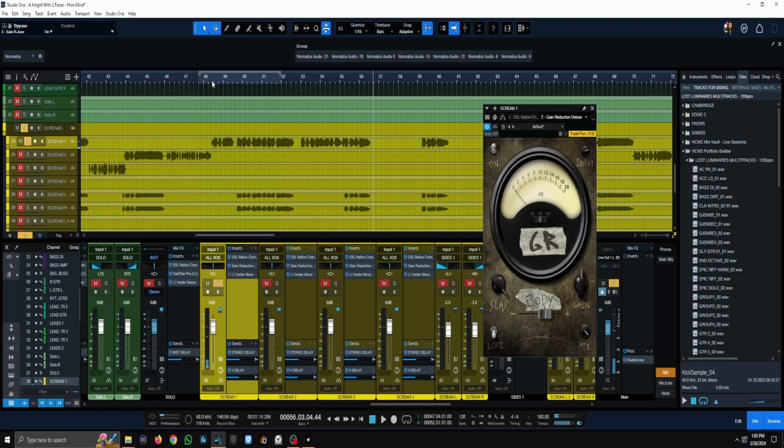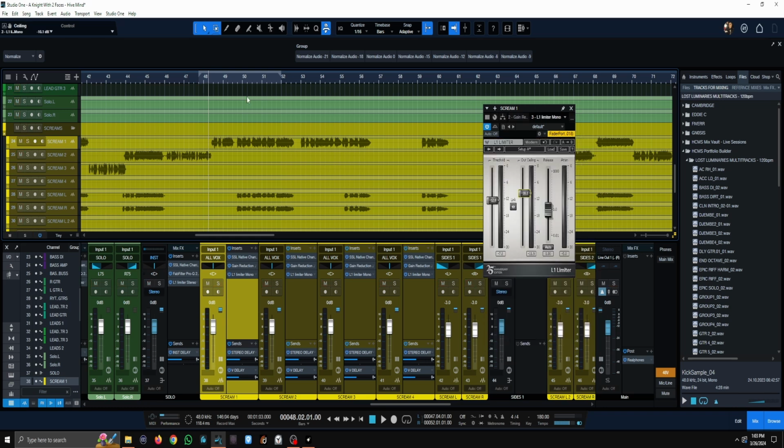As you can see, all those big boosts on my vocals are making the vocal way too loud, but I'm able to control them with this compressor here. Ultimately, all of that processing in the mix is going to sound like this.